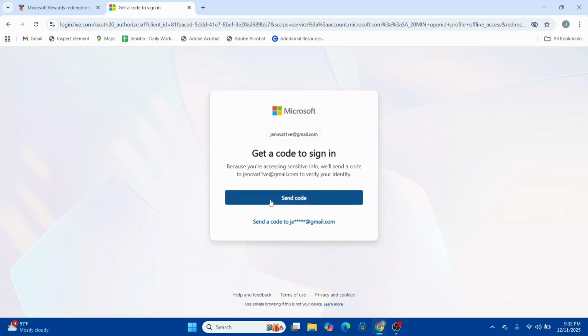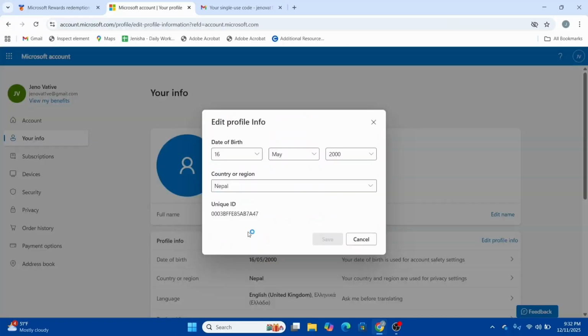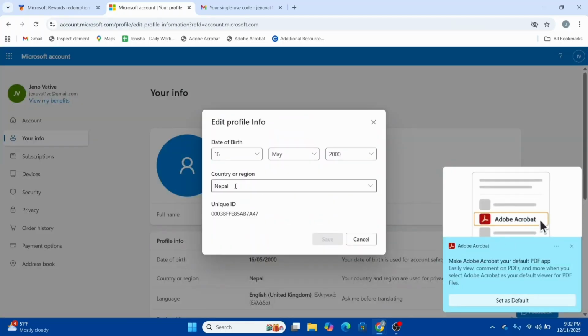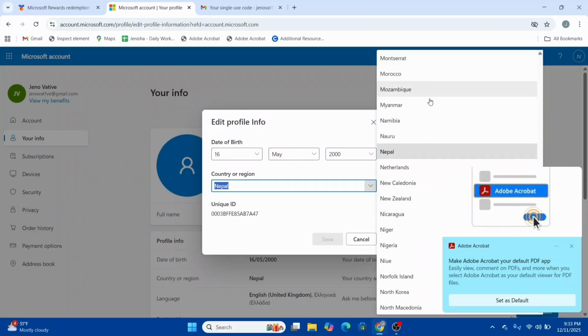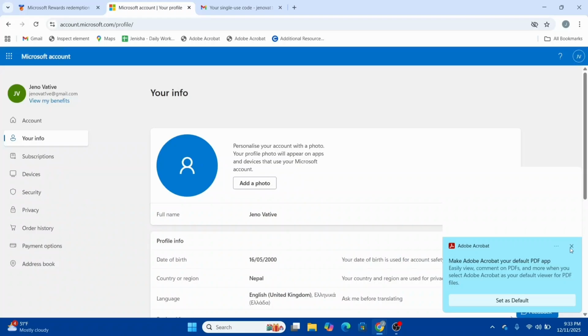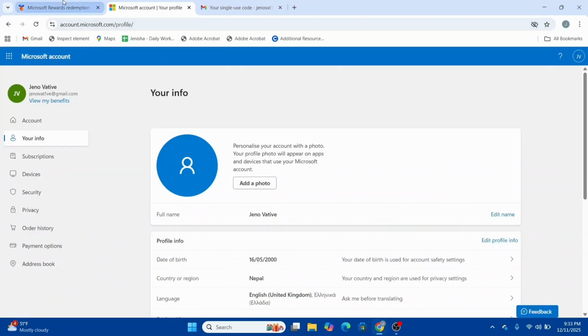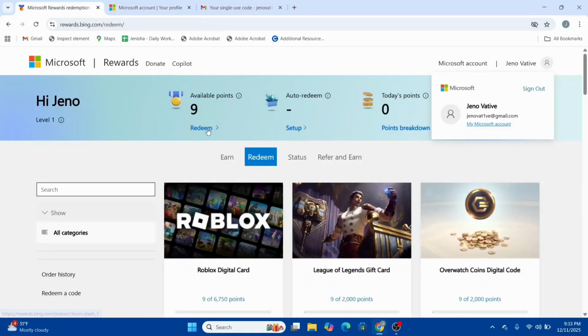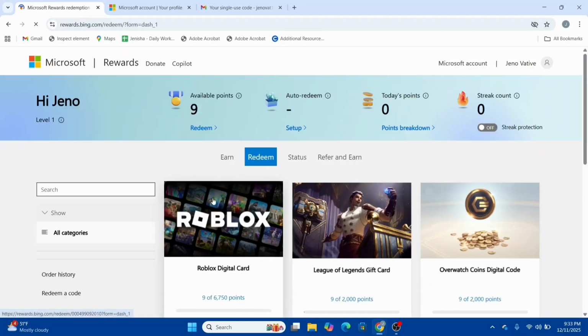You can click on send code and enter the code first, and try changing it to a different country. You can select this option right there, and there you'll find different country options. You can choose one and directly click on the option called save, and that should probably work out for you. You can then go ahead and try redeeming it, and that should bypass the phone verification, and that's it.